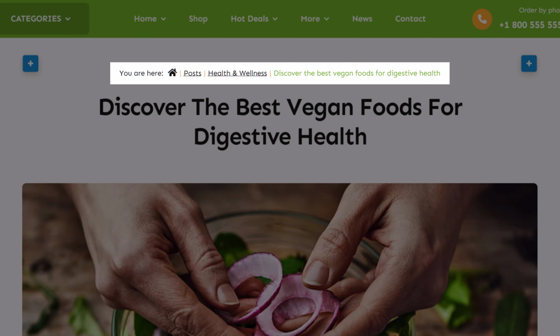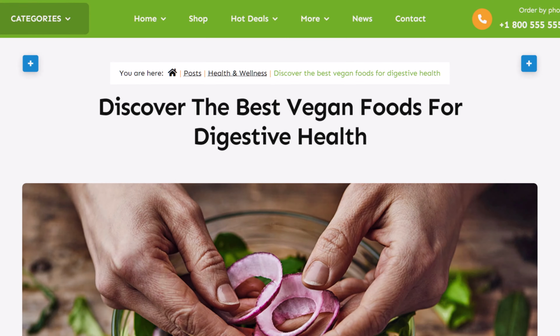Okay, that's how to use breadcrumbs in Avada. If you have a content-rich website with a deep structure, be sure to use this so your users don't get lost like Hansel and Gretel.